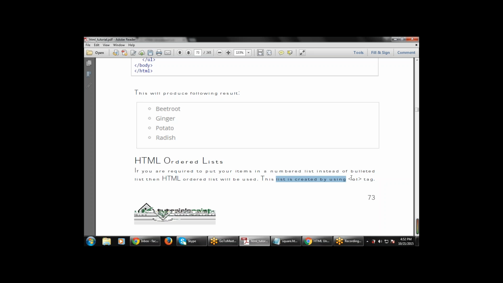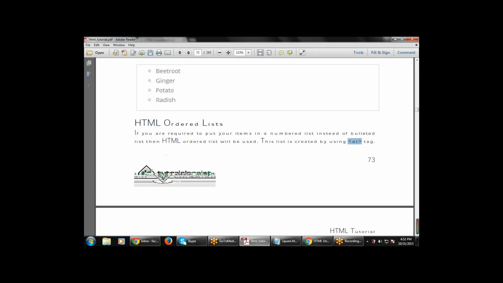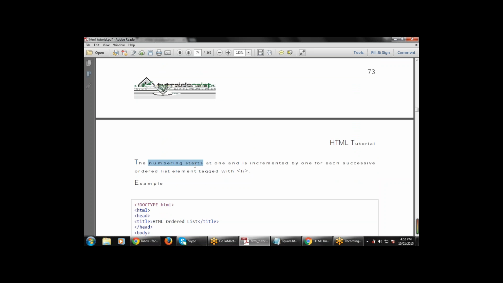And this list is created by using the OL tag. So there is an OL tag that is used with the HTML ordered list. The numbering starts at 1 and it is incremented by 1 for each successive ordered list element tagged with the li. So it starts with 1, then moves to 2, 3, 4. The numbering goes up to however many li we are giving in the code. That is li first, then second li, third, fourth, till the last li.